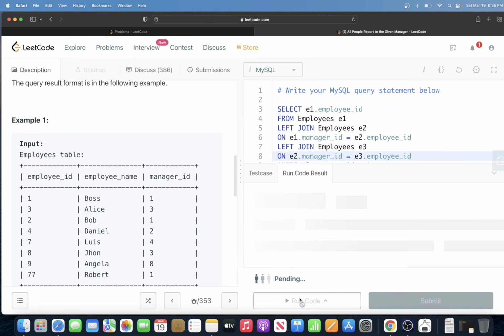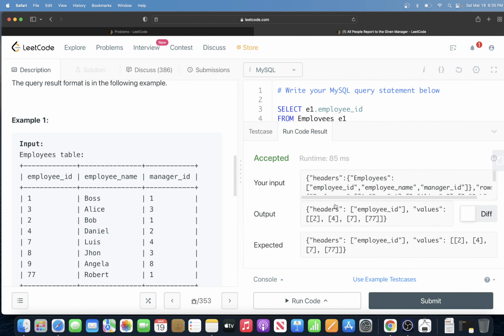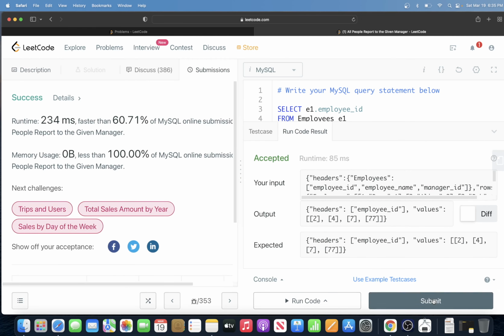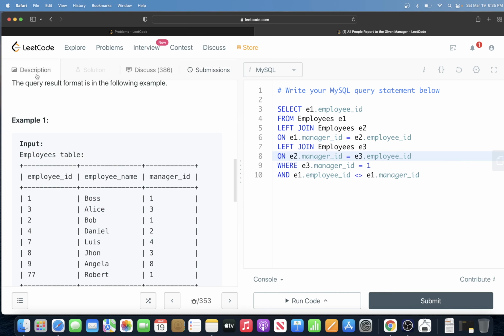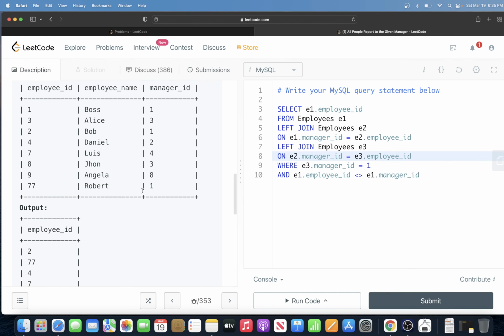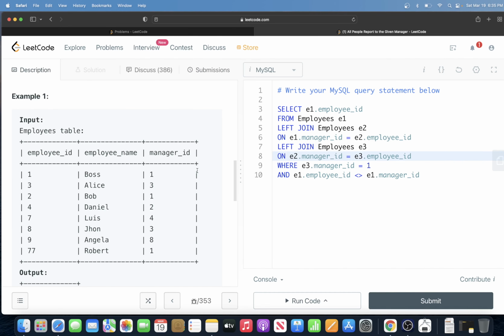Yeah, so this is accepted. Let me go ahead and submit it to see what happens. So yeah, this is accepted, it is a success, and this is how we solve this question. So you see, reading the question carefully and going through the examples will really help you in formulating this.